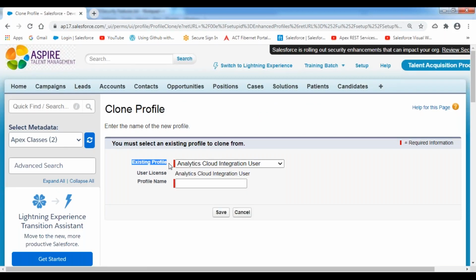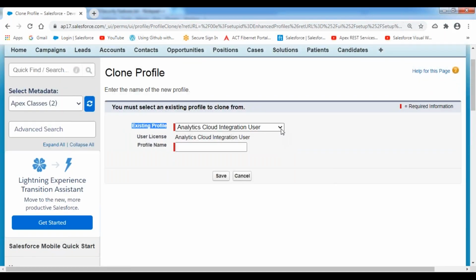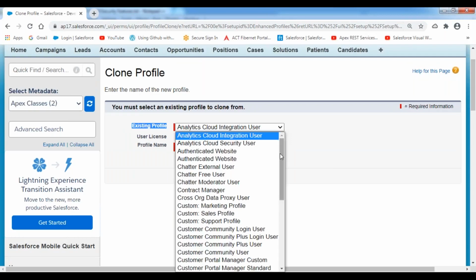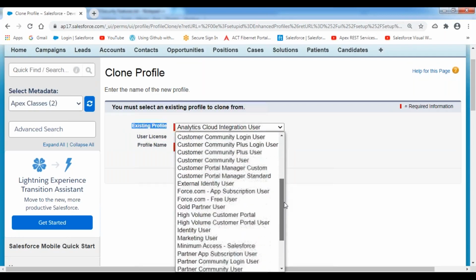We can't create the profile from scratch. Salesforce won't allow it, because you may forget some options. For that reason, we need to select an existing profile and clone it. In this case, I would like to create a profile of type Salesforce license. So now I'm indicating this.